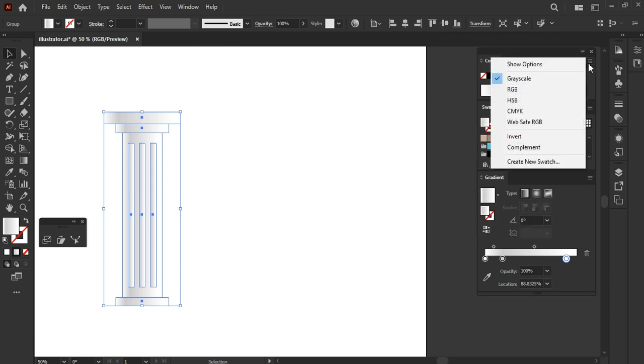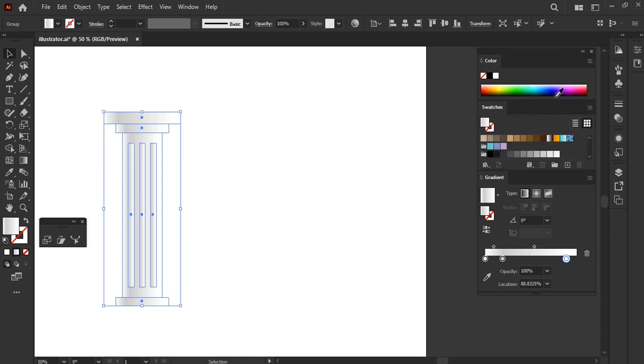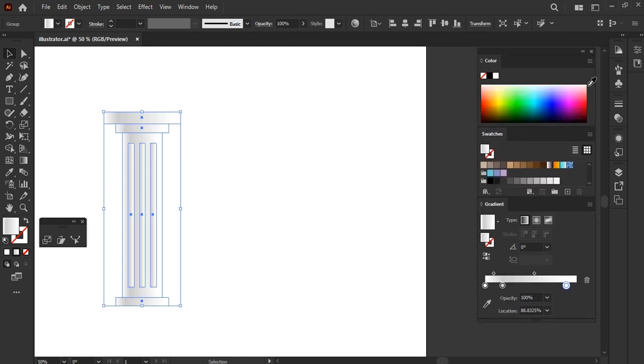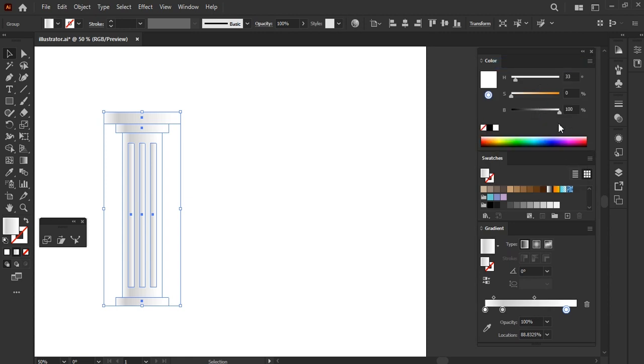Just go to the Color Panel. Change the color mode to HSB. Then click this icon and click on Show Options. From here, adjust the brightness slider to darken or lighten the color. Select this gradient slider and make it a little darker.